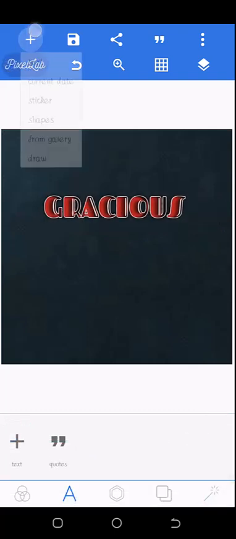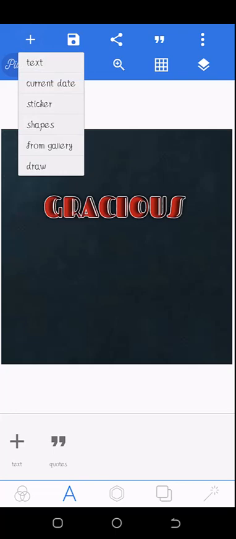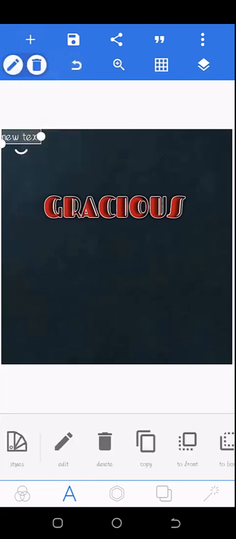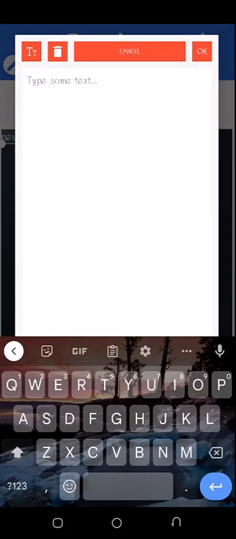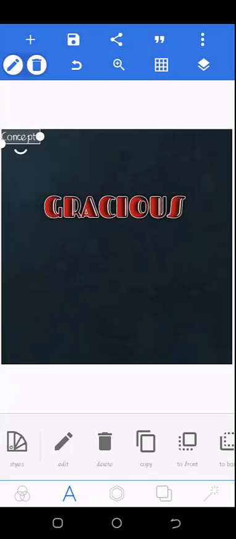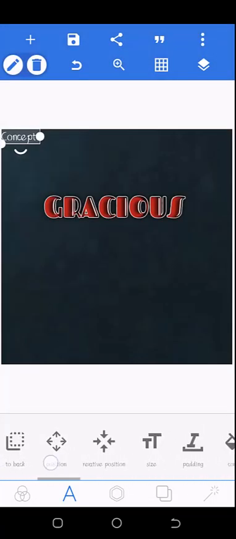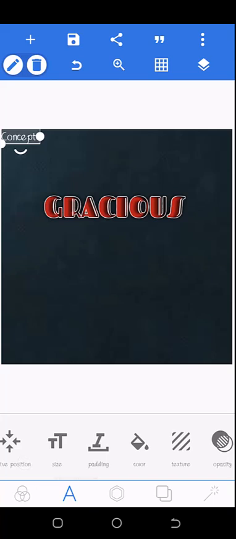Now let me add a concept to it. Concept. Now if we look at this, another thing that I want to tell us is that whenever we are making a design, our fonts should not be more than one or two, at worst three. In making designs, our fonts should not be more than two.